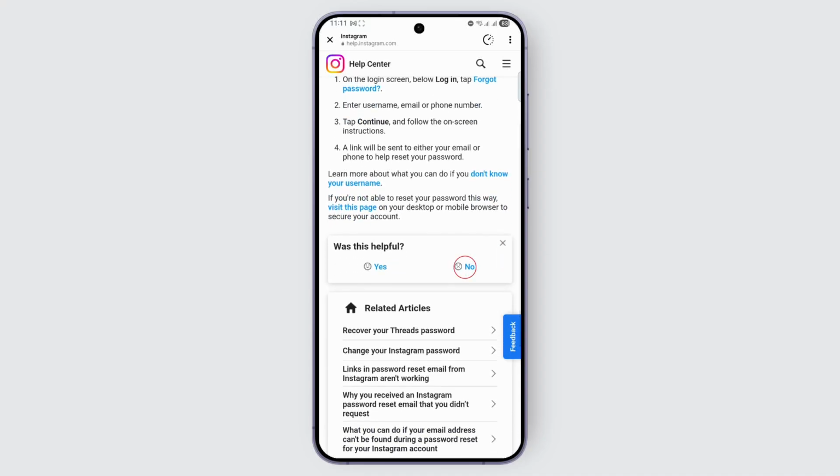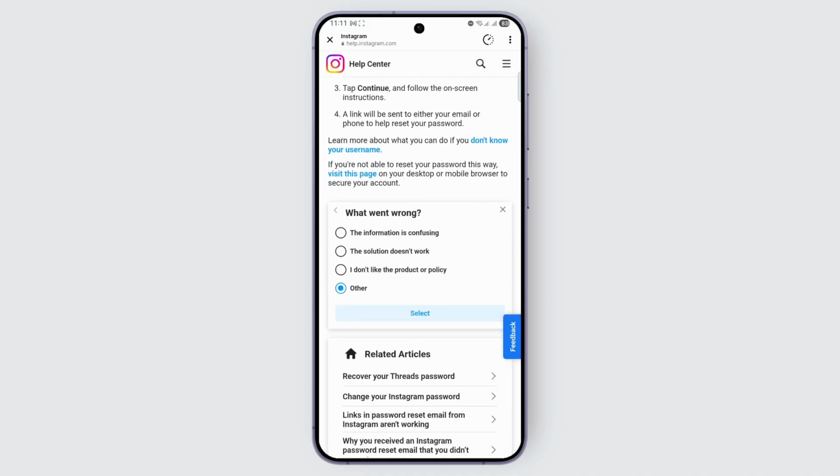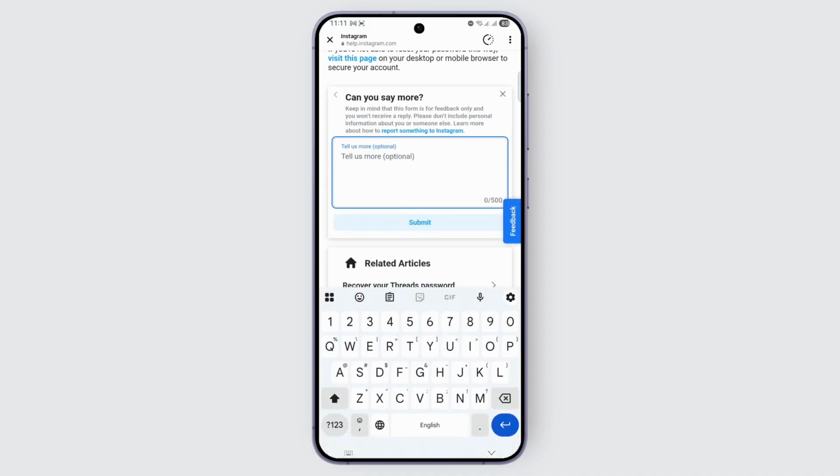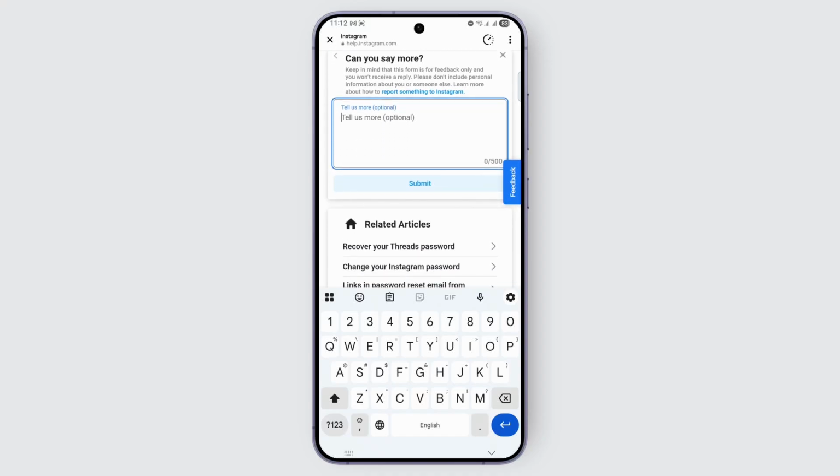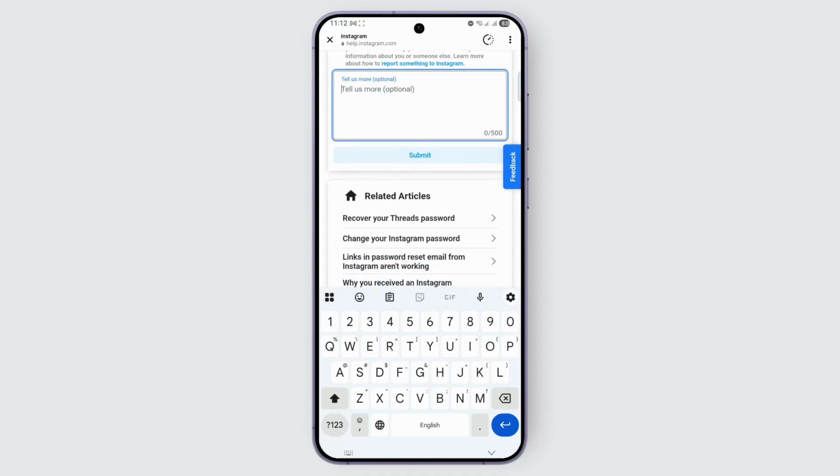Then once that is done, you can tap on no and tap on other, select, and briefly explain that you're not able to recover your account. Then they'll get back to you on your email address. You just need to follow their instruction and you'll be good to go.